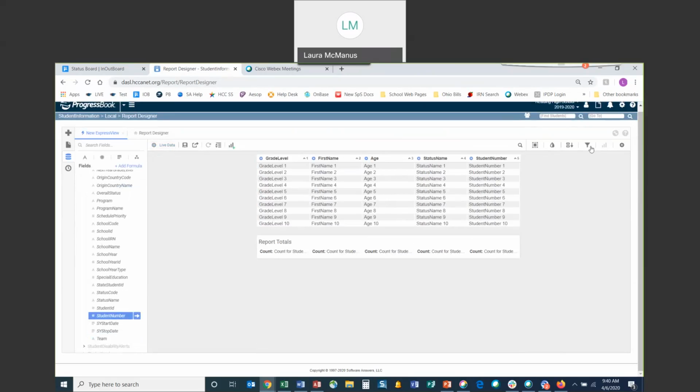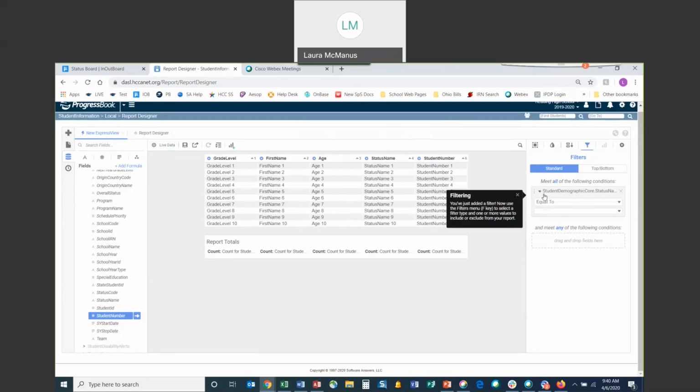I'm going to come over to my filters over here. Again, I can choose by filtering over here. I'm going to go by status first. So I'm going to go ahead and choose the filter, which opens it up over here too. It's saying the student demographic or status name is equal to, but I have more than one status that I want it equal to. So I'm going to choose the operator of is not or is one of so that I can choose more than one status.